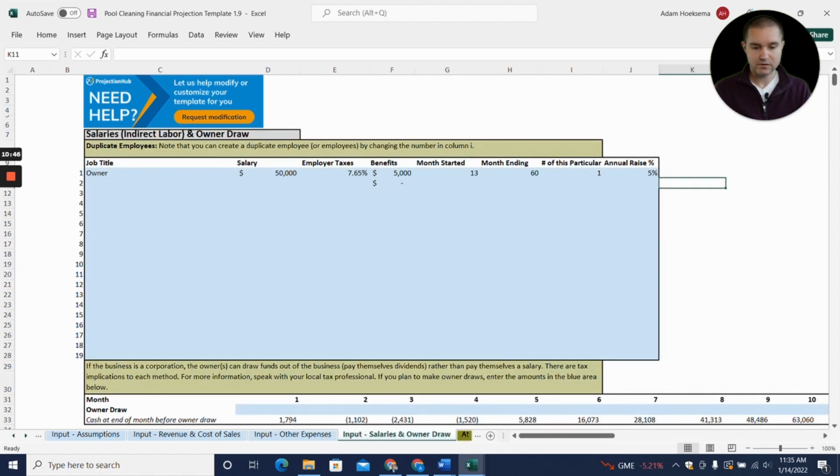And finally, we'll jump over to our input salary. So we put in a salary for the owner here of $50,000. And we're saying the salary is not going to start until month 13. Maybe we think we can't afford it in the first year to take that salary, so we put it at month 13. Now, you'll take a look at your projections and see whether you can afford it or not, and that will help you determine.